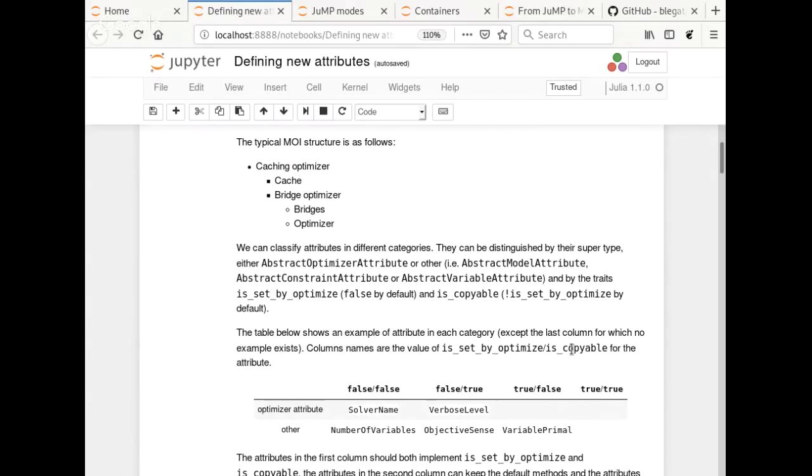For example, the primal value of a variable. The user does not set the primal value of the variable. When they call optimize, after that they can ask what the primal value of the variable you found is. Same thing for the dual of constraints, for instance. It's set by optimize. Or the termination status, the primal status, the dual status, all these are set by optimize and not set by the user. And for example, the constraint name is not set by optimize. It's the user that sets that. Or the objective function, it's not set by optimize. It's the user that decides this.